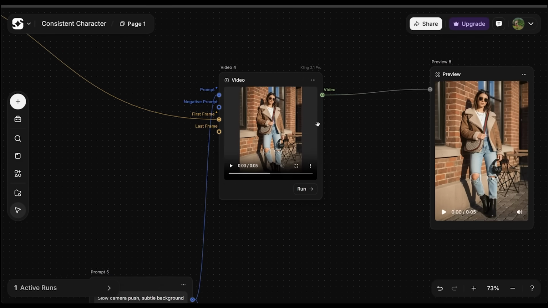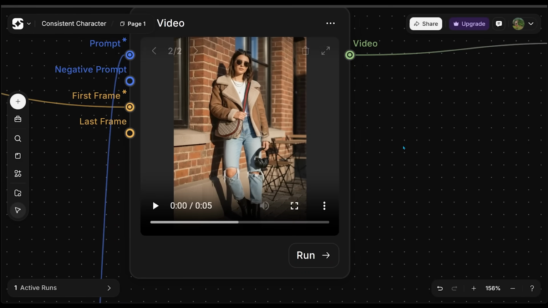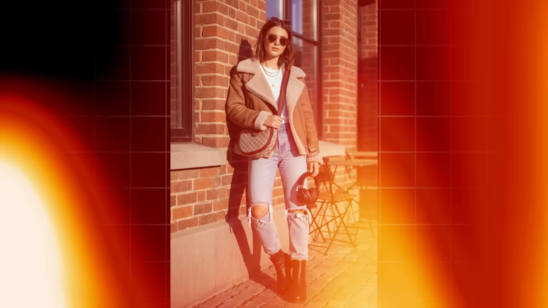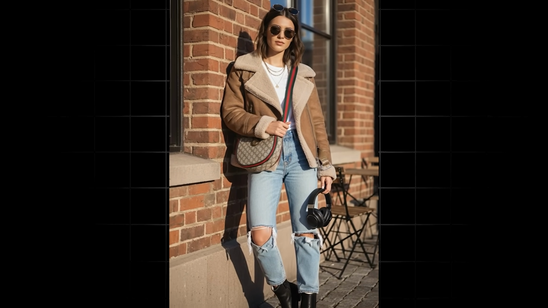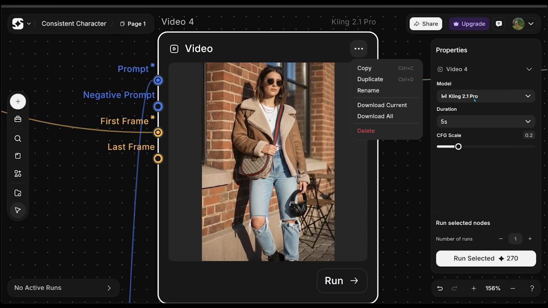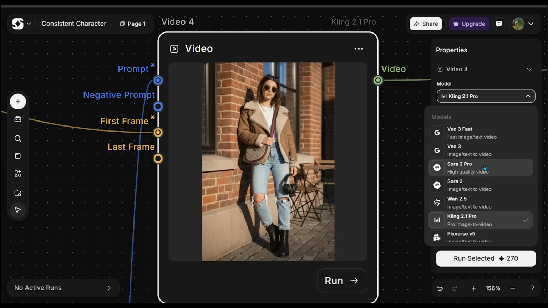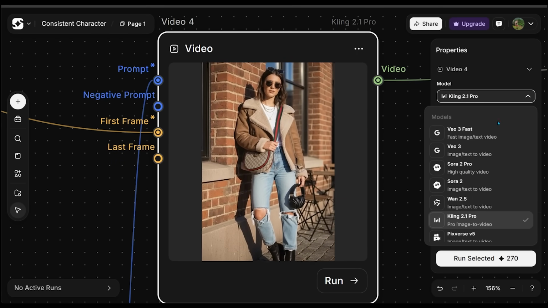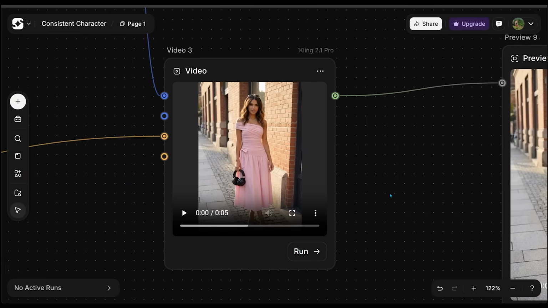All right, let's have a look at our video. So I'm just gonna scroll in here and let's click on play. All right, amazing, amazing stuff. Looks super realistic, really brings this image to life. This particular one is Kling 2.1 Turbo. Of course, we could play around with all the settings. We've got all the heavy hitters here. This one's all ready to go as well.